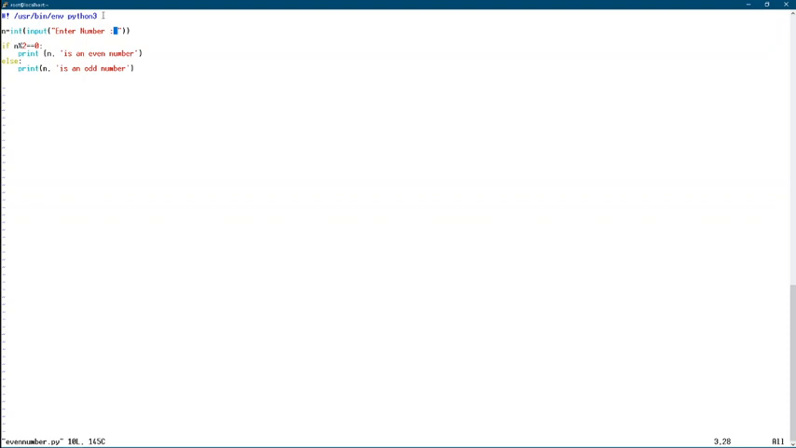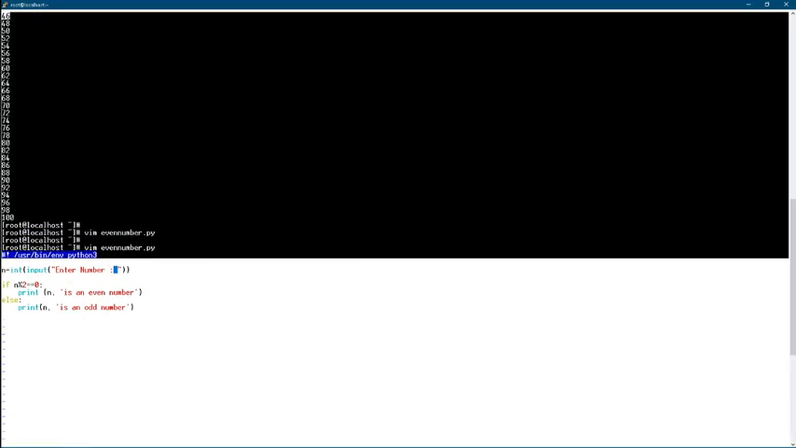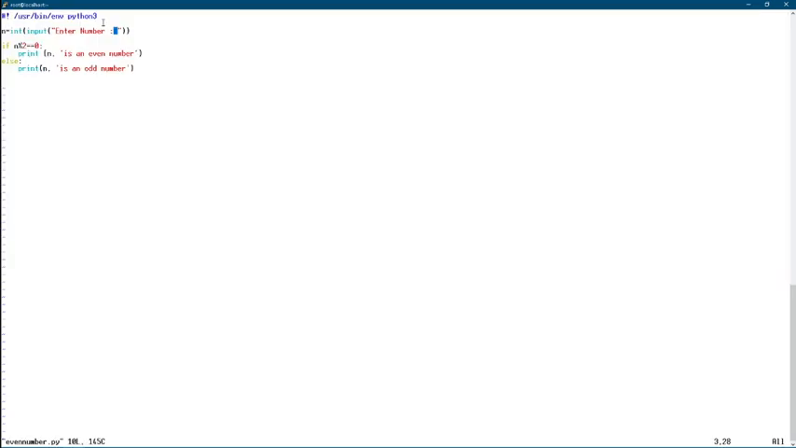As you can see in this program, first I have written the hashbang statement. About this we will discuss in detail in our coming videos. Here I have taken a user input. The input method is used to take inputs from the user during the execution of the program. Whatever number the user gives, it will check for its divisibility by 2. If it is completely divisible, it is an even number. If not, it will print it is an odd number. Let us execute this.